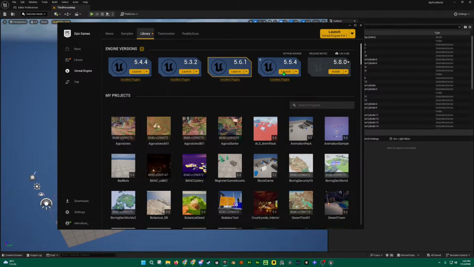You can set your default version if you want. You can hit the little down arrow here on any of these. You can hit set current, and you see this little yellow border around the version here. That means that is my current default version of Unreal. So if I just open Unreal Engine right away, it would open to this version. You could do that to any of these and just hit set current.